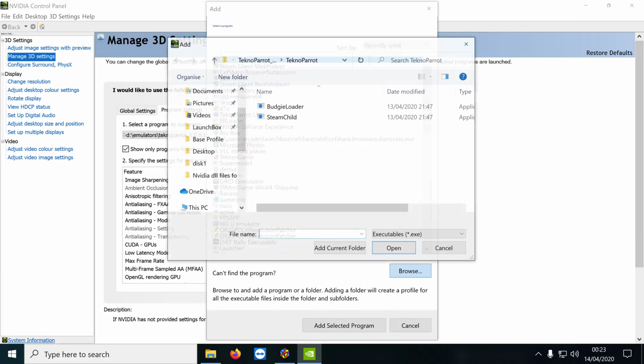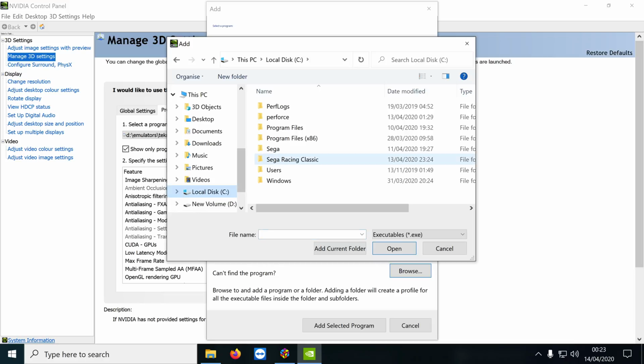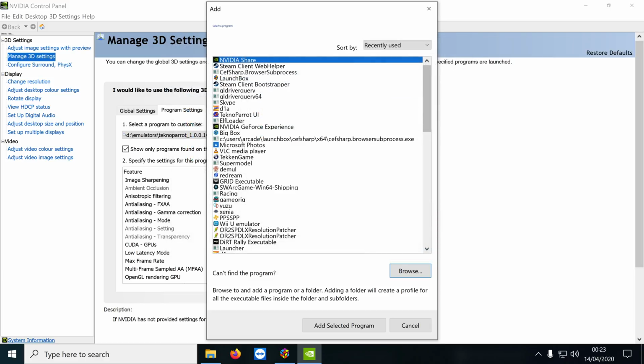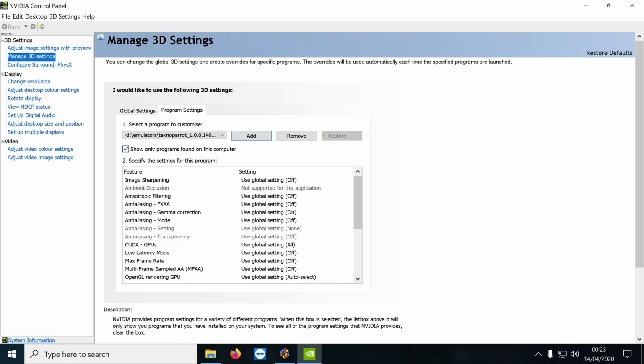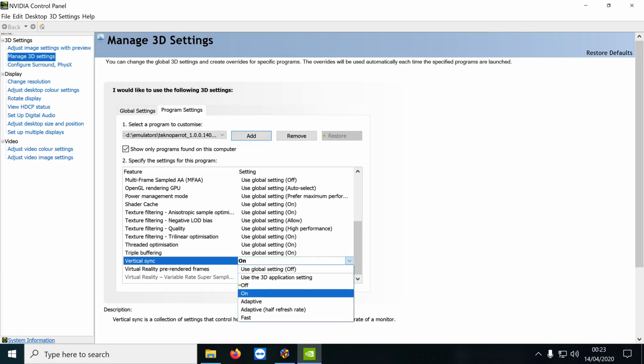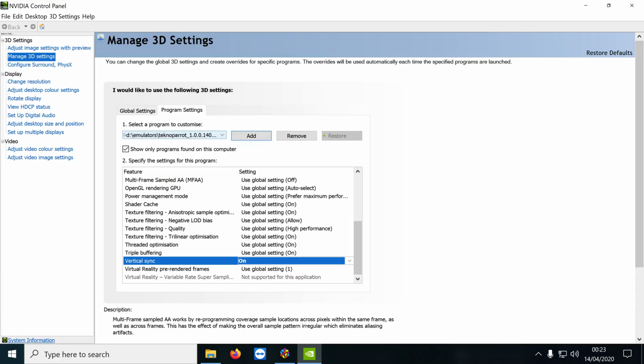We're going to browse. I know this is in the C drive from the last tutorial that I've done for you to set it up. And we're going to click the D1A file as seen here, and click Open. I've already done this, so I don't need to do it. Cancel. And then you just click OK. So we're going to go down to the bottom and click on vertical sync, and we need this to be on, and that will just use that for that program.